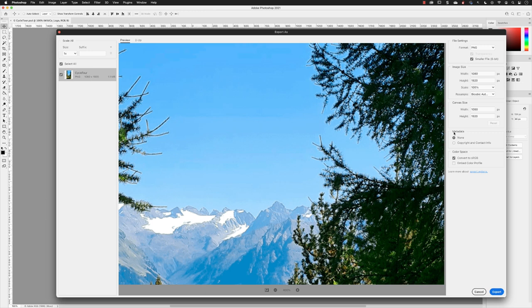You'll notice over here then we have options to change this to copyright and contact information. That's good. That's something that we changed in the previous video, and it will convert it to sRGB as well. You don't need to embed the colour profile. This colour space will just be added, and that will be enough.